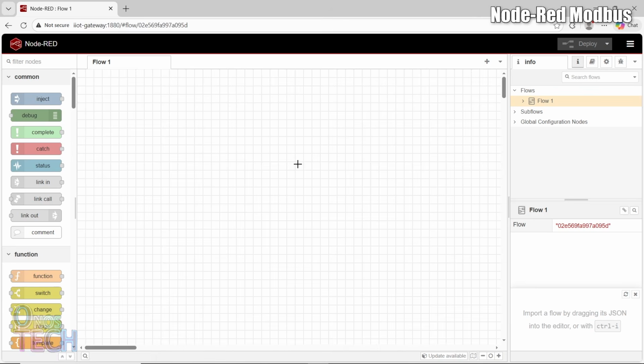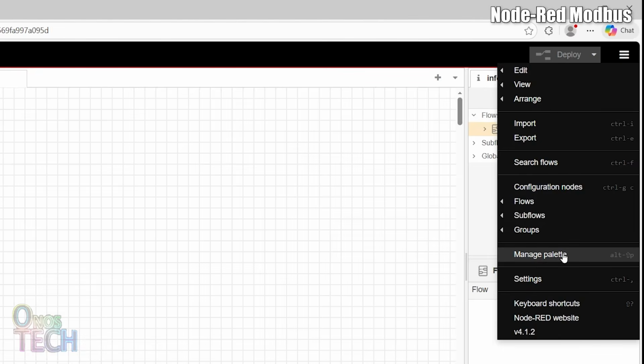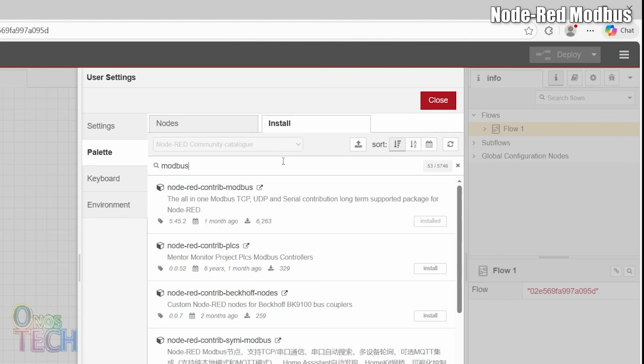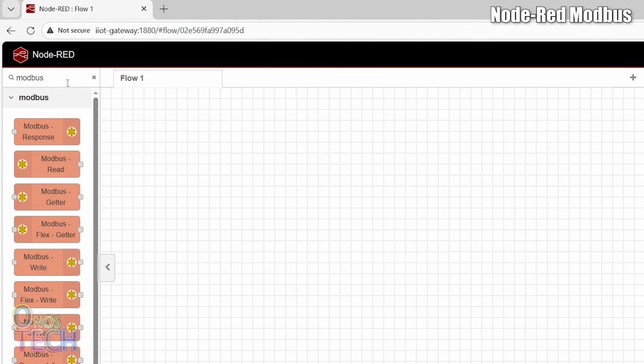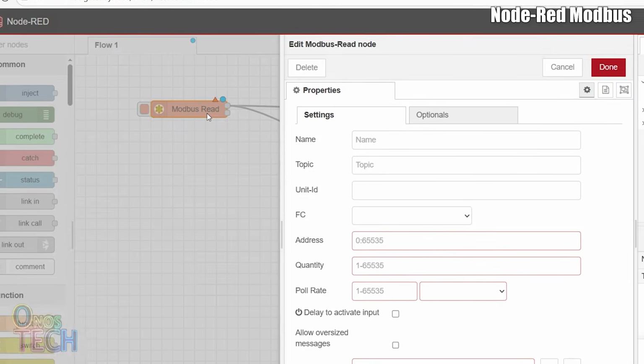Log into Node-RED. For our first flow, we need to install the Modbus nodes from the Manage Palette menu option. Go to the Install tab, search for and install the Node-RED Contrib Modbus nodes. Now search for the Modbus Read and the Modbus Response nodes in the Nodes palette. Drag them into the canvas and connect them as shown. The debug node can also be connected to the Modbus Read node to display the monitored power parameters as debug messages. Double-click on the Modbus Read node.